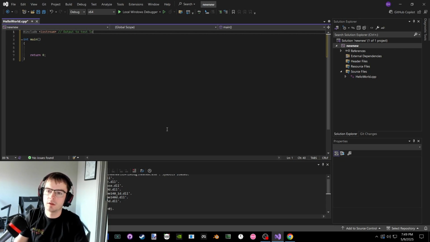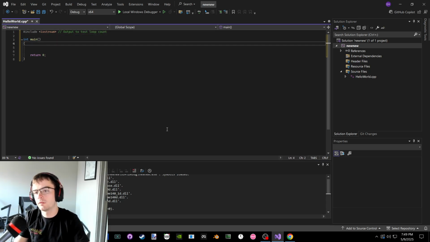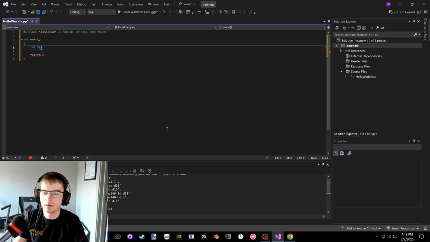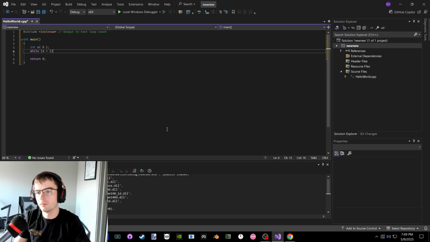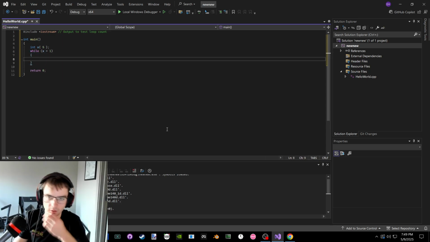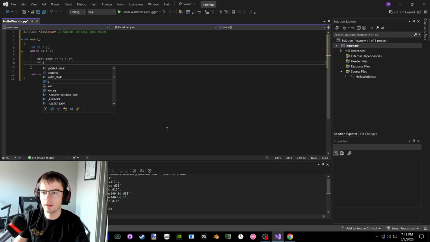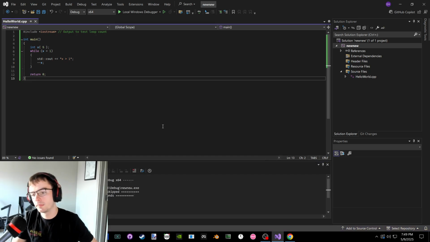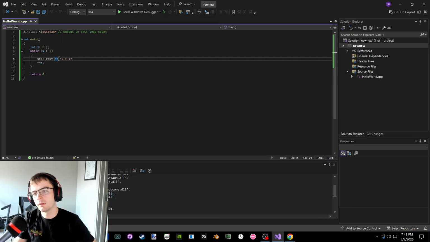Output to test loop count. So we could say int x, and let's say x is 5, and then we'll say while x is greater than 1, what we're going to do is we're going to say x is greater than 1, and then we'll decrement x, and then it happens a few times. And we should be outputting what we could do right here.